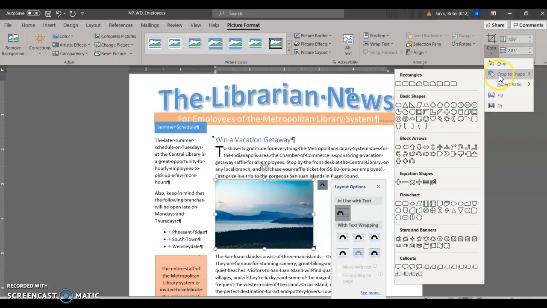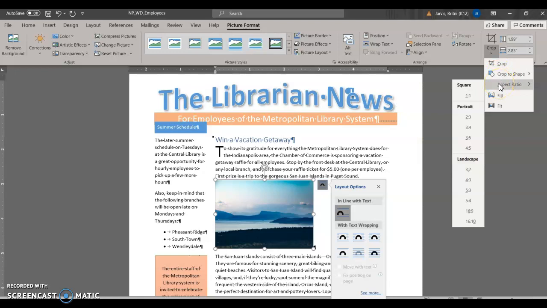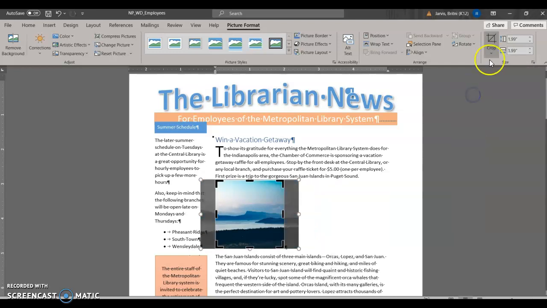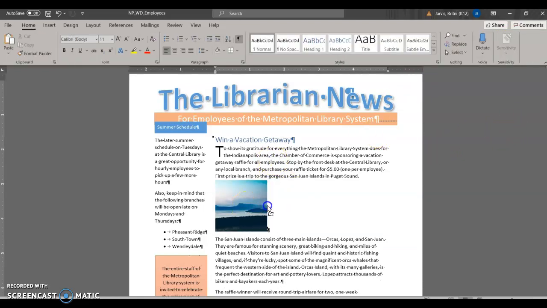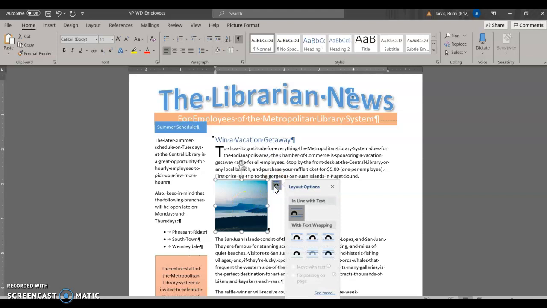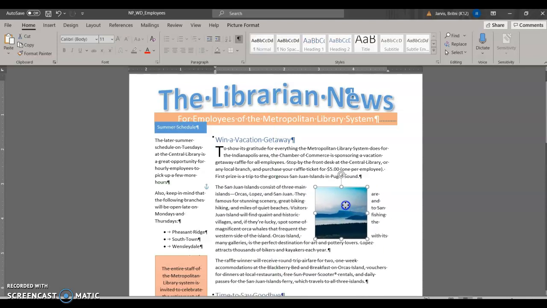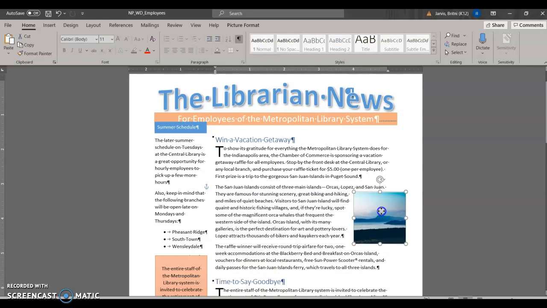But in this case, it's asking us to make it a square aspect ratio. So it will crop it to an exact square. So I'm going to select that, and then I'm going to change my height and my width to 1.5. That makes it a perfect 1.5 inch square. And then for the text wrapping, it's asking us to use the Square text wrapping option and drag our picture so it's kind of in the middle of the page here.